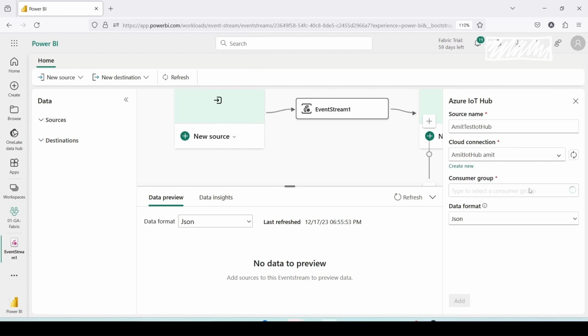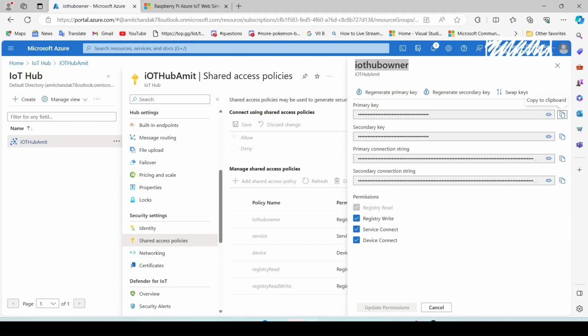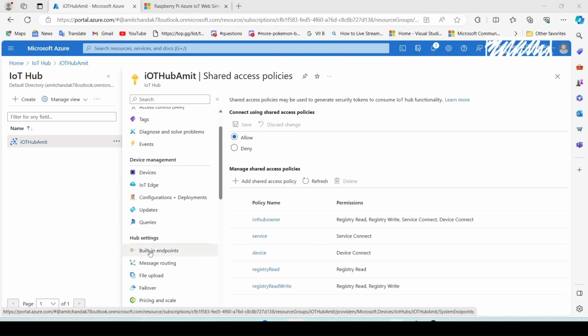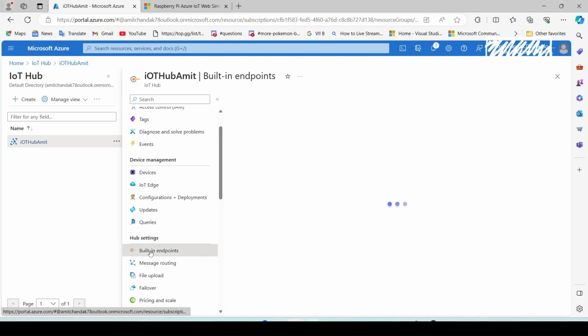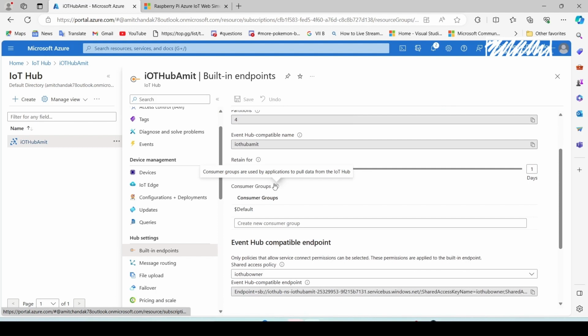Now let me choose the connection. Now the consumer group we have not created, we are expecting one default one. Let me use the default one. So you can create the consumer inside the hub. In the IoT hub, if you want to create consumer groups, you can go to the built-in endpoints, and inside those endpoints you can create a new consumer group. Let me try right now with default. If it doesn't work out, I will come back here and create a new consumer group.